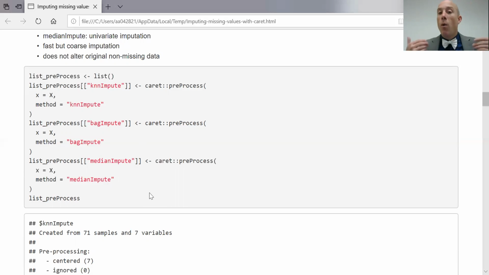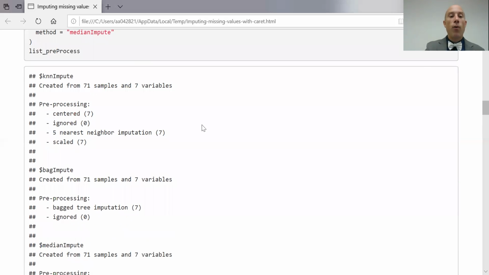All right, so now let's look at what we get back. What we're going to get back are 3 different functions, each that imputes the data frame, and they each use a different technique. First thing I want you to notice is that it's centered and scaled all the variables for k nearest neighbor imputation. There were 5 that had missing values that it went ahead and imputed. Sorry, it did 5 nearest neighbors for all 7 columns.